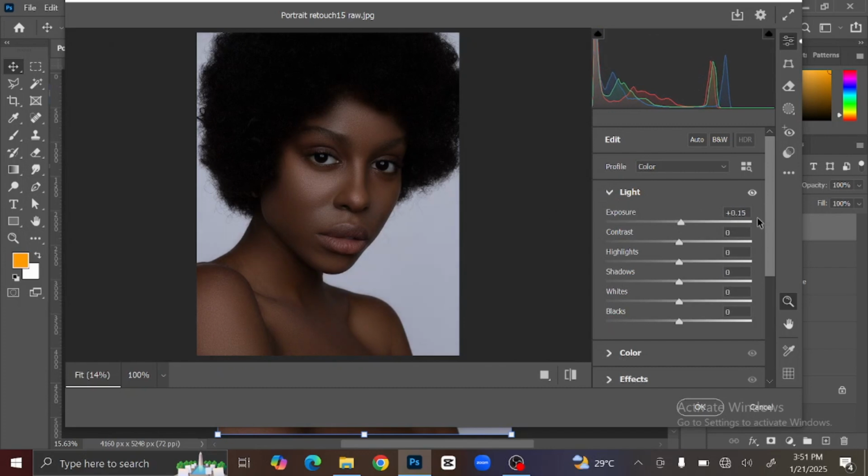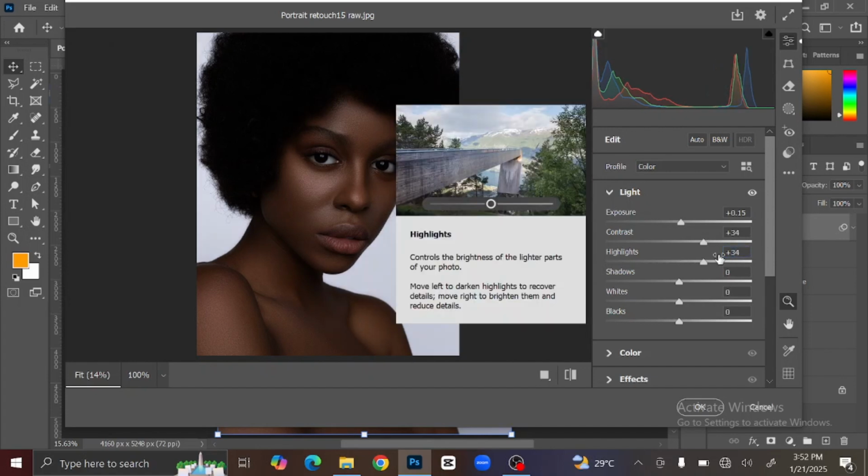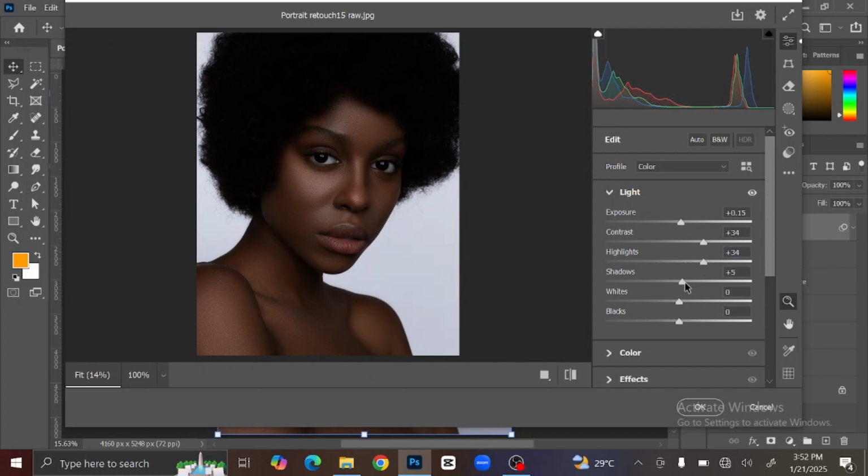to 15%. Then also increase the contrast. Let me say 34. Then the highlight too, I will increase it to 34. Then also the shadow, I'm going to increase it. Okay, I will leave it on 24.